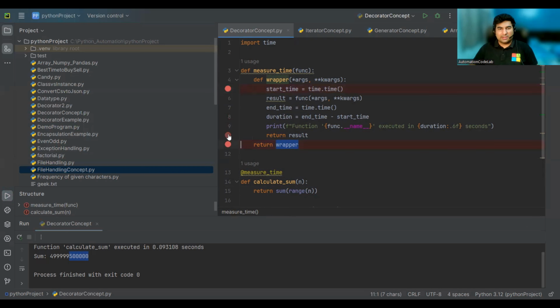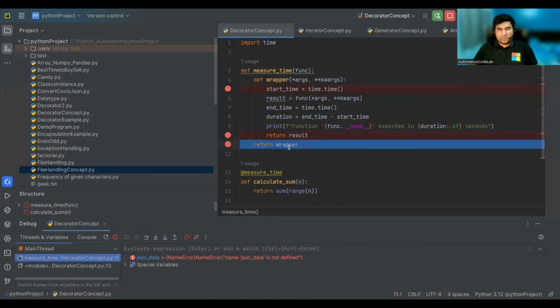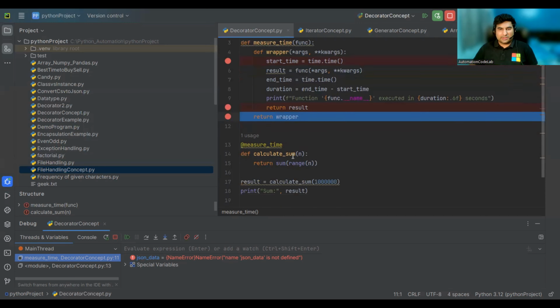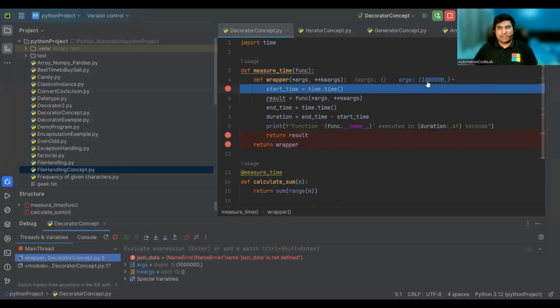If I quickly debug and show it to you, you can see my current wrapper. When the function call happens, we return the respective values over here. While returning the wrapper, it again goes back inside. I'll continue here to get the start time. As you can see, my argument is 10 lakh. Then I continue ahead for the next value.